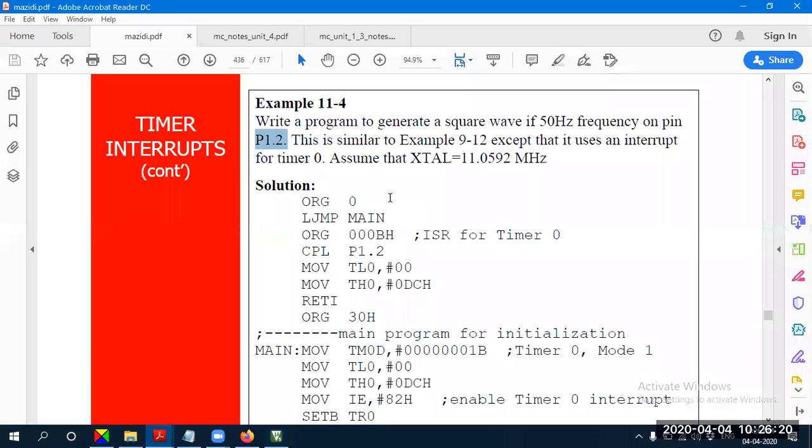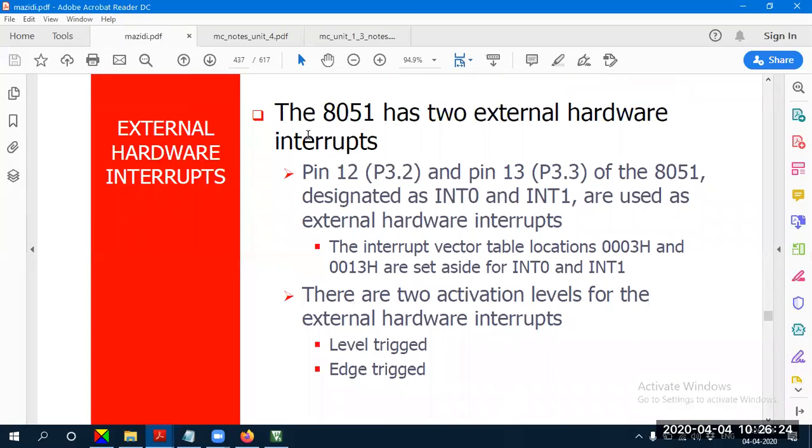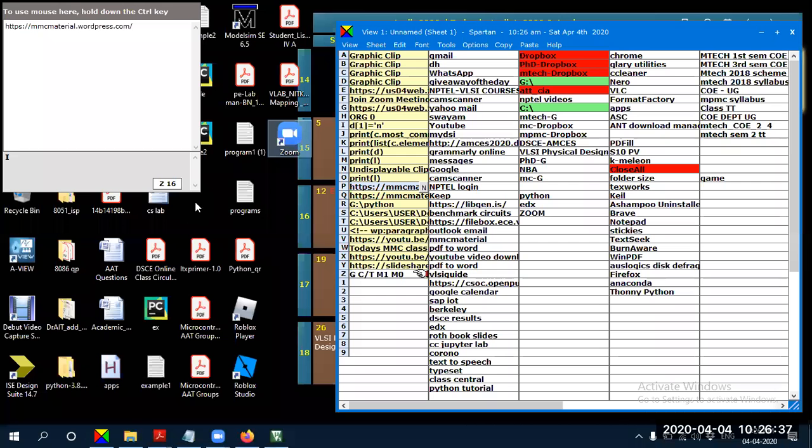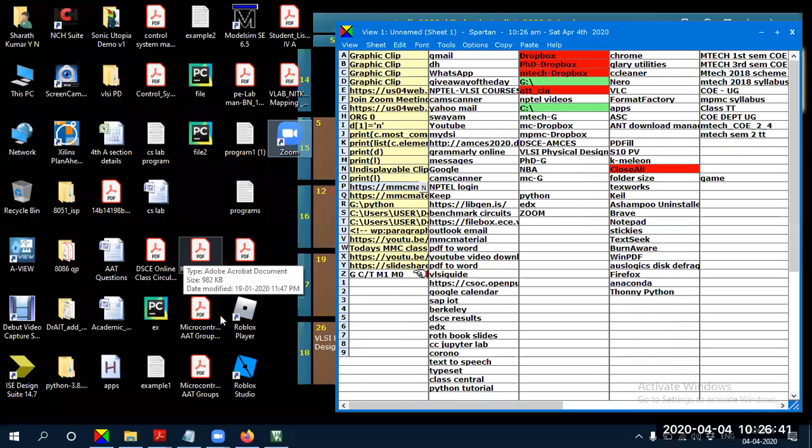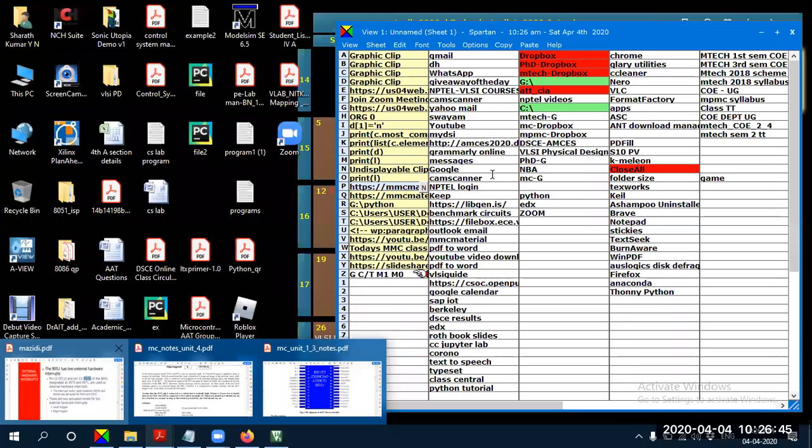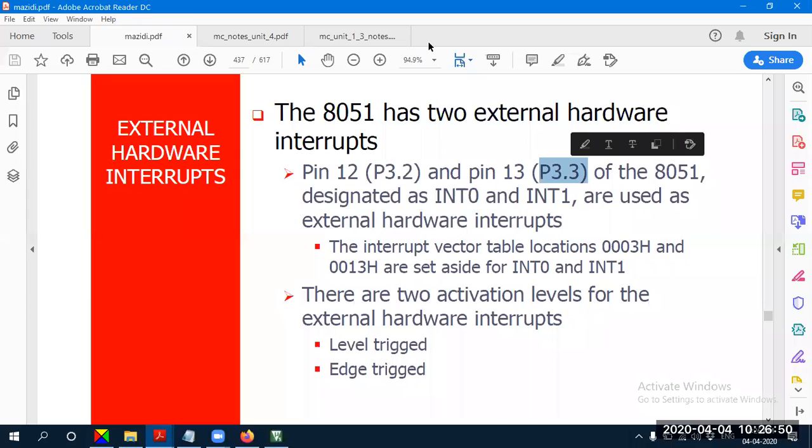Now let us continue the discussion. Next, 8051 has two external interrupts. What are the external interrupts? It is interrupt 0 and interrupt 1. They are applied to P3.2 and P3.3. I think if I had the waveform, I could show it, but it is deleted now. No problem. So the signals are applied to P3.2 and P3.3.